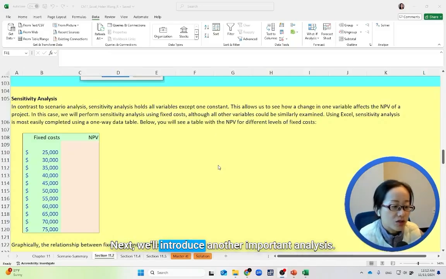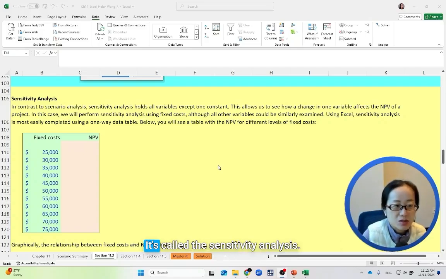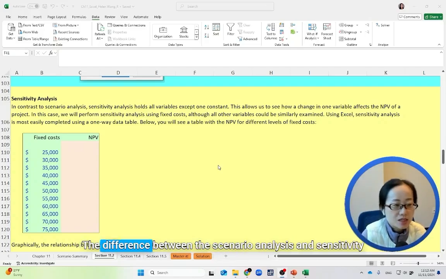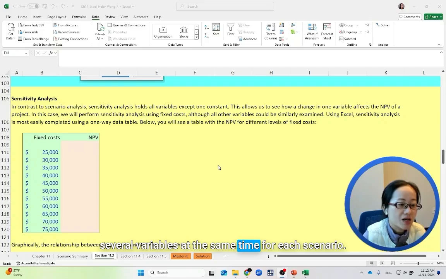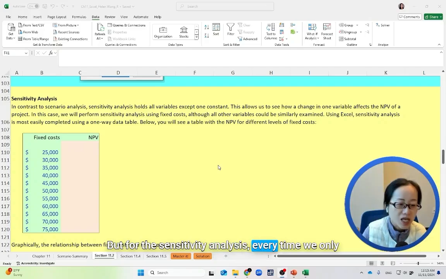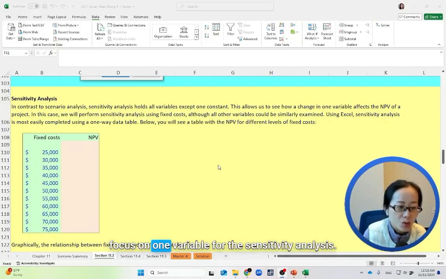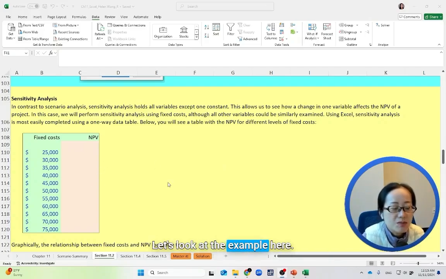Next, we'll introduce another important analysis. It's called sensitivity analysis. The difference between scenario analysis and sensitivity analysis is that for scenario analysis, we can change several variables at the same time for each scenario. But for sensitivity analysis, every time we only focus on one variable. Let's look at the example here.